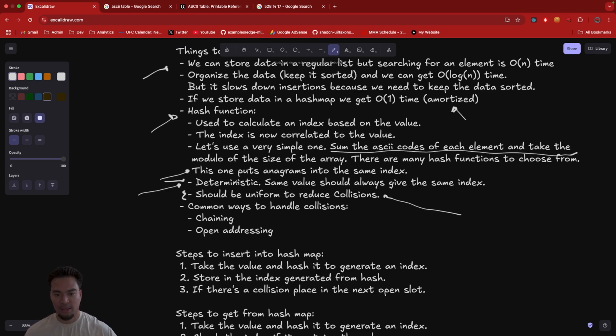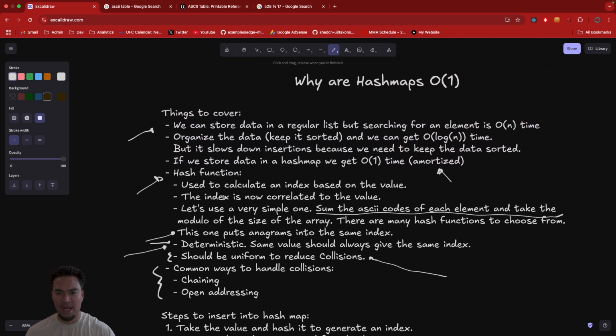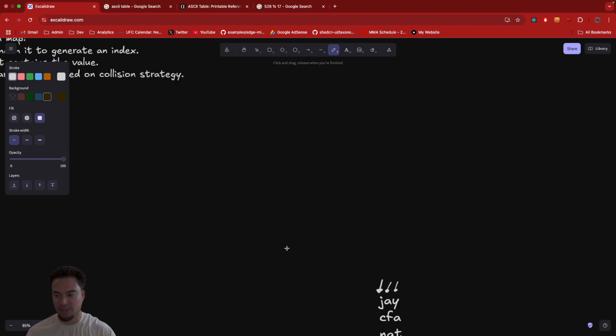And there are different ways to handle collisions. One way is through chaining, like I mentioned, and this is not a hash map theory video, so I'll get into chaining and open addressing in a separate video. So that pretty much answers the question: why are hash maps O of 1? If you have any more questions, just reach out to me.